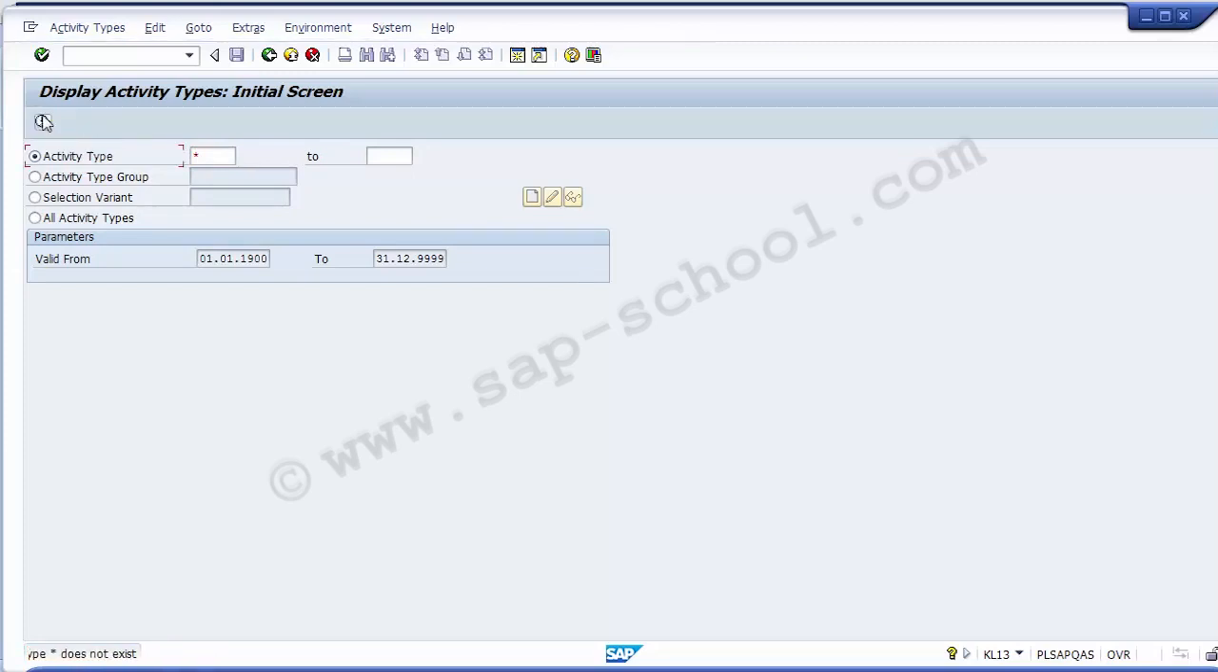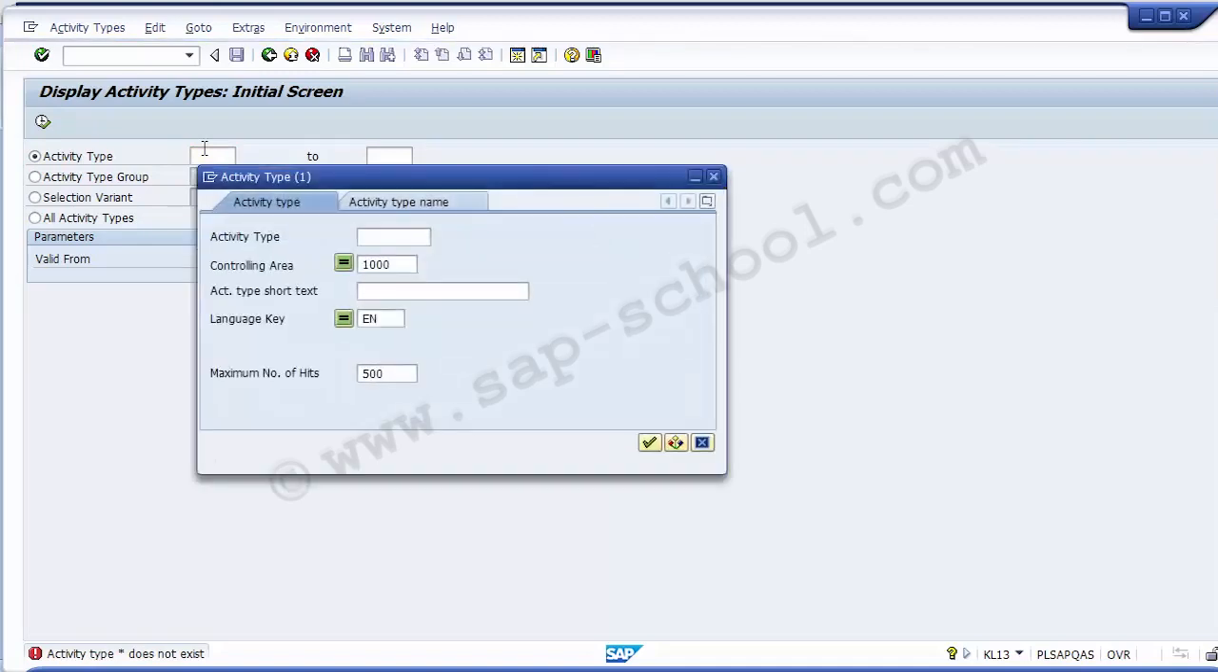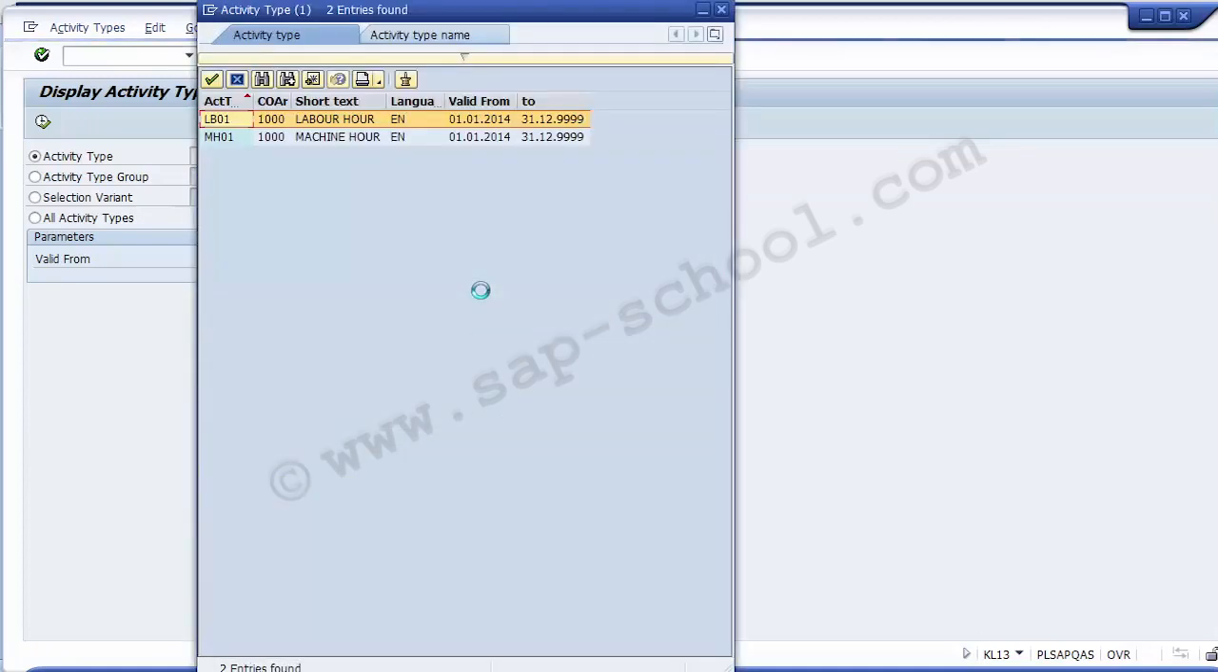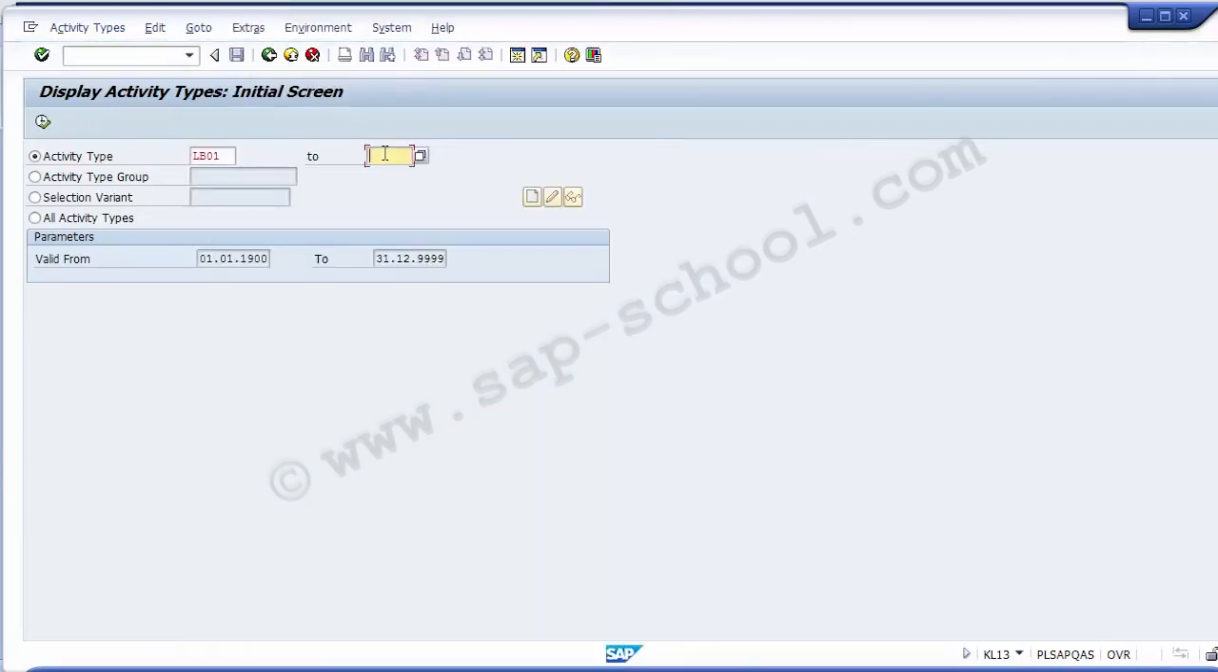Okay, it does not exist. That means we need to assign the activity types, or you can press the F4 key on the activity type field and hit enter. The system will show you all the different activity types defined in the SAP system. You can find there are two activity types as of now. One is LB01 and another one is MH01, and you can assign these two over here.